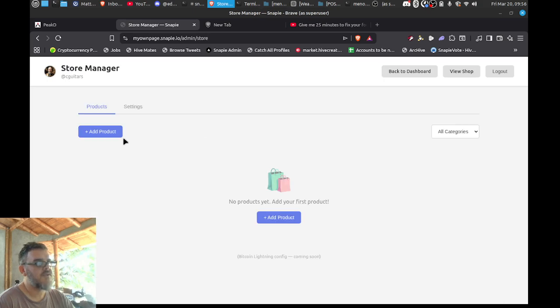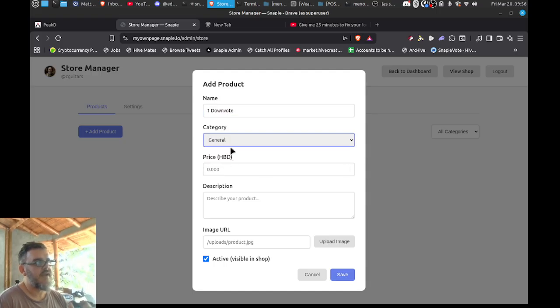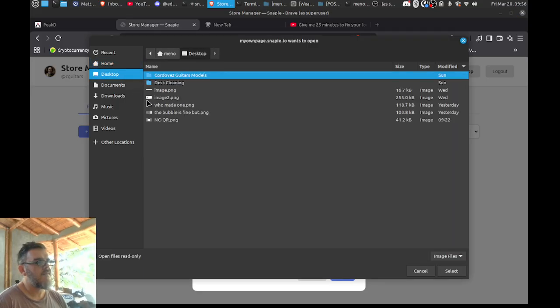You go to Store Manager, and then you can add all the products you need. So let's go ahead and add... Obviously, this is a joke. One downvote. I'm going to sell you guys one downvote, and then you can create as many categories as you want. My downvote is worth 50 cents. I'll downvote your enemy. And then of course you upload the image.